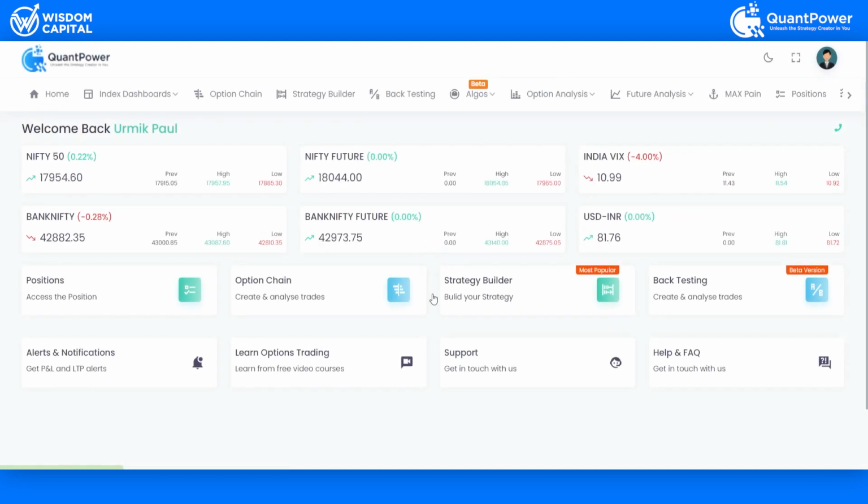And that's it. You have successfully logged into QuantPower using your Wisdom Capital account. Now you can start trading directly from the QuantPower platform.